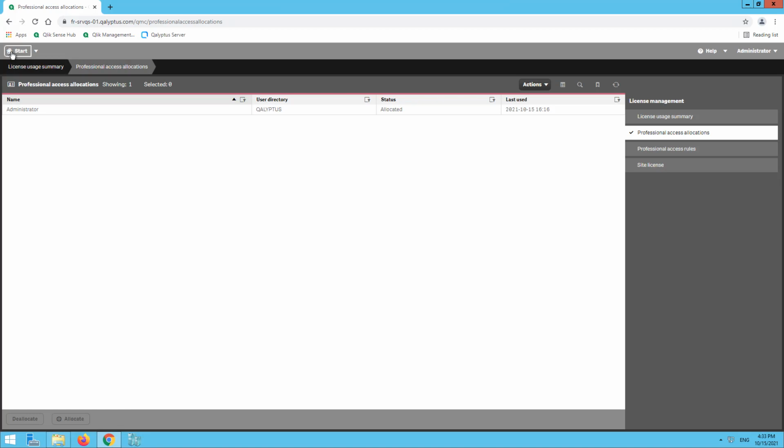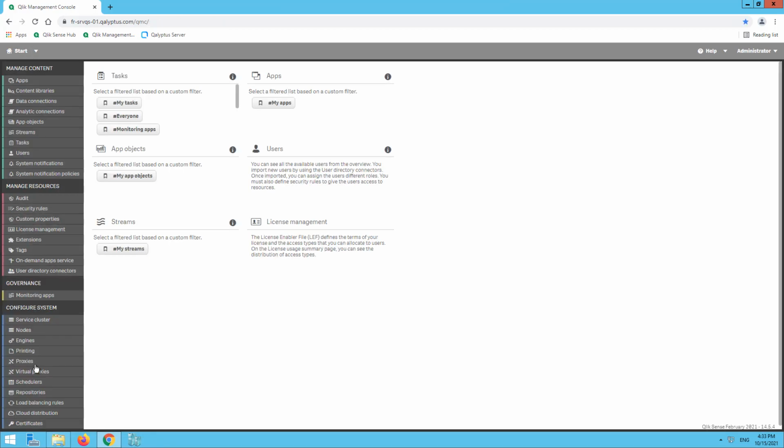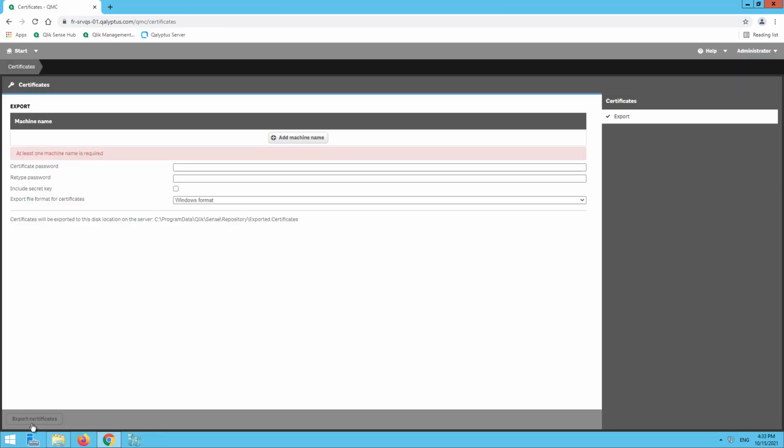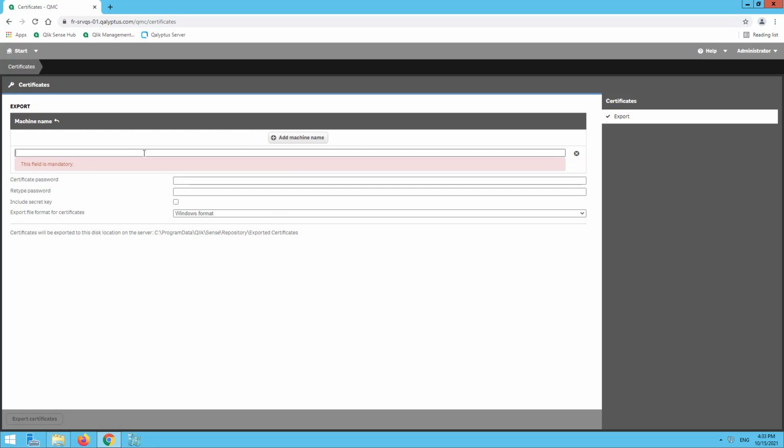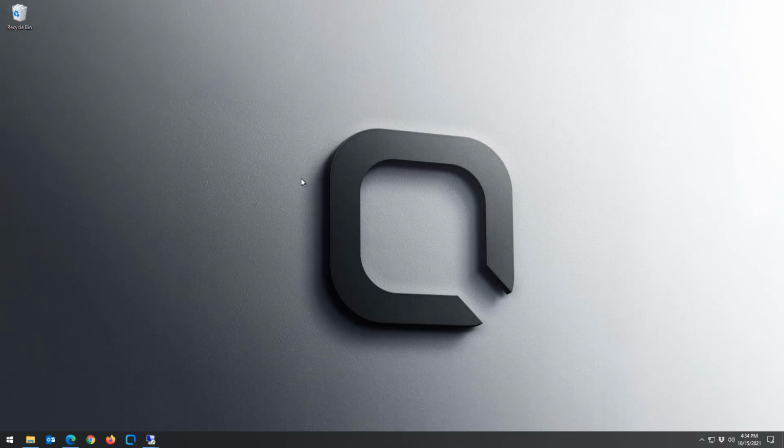To generate reports from Qlik Sense, you must export the Qlik Sense certificates and install them on the machine where Qalyptus Server is installed. To export Qlik Sense certificates, go to the Certificates page. Add the name of the machine where Qalyptus Server is installed. You can find this information in the properties of the machine.